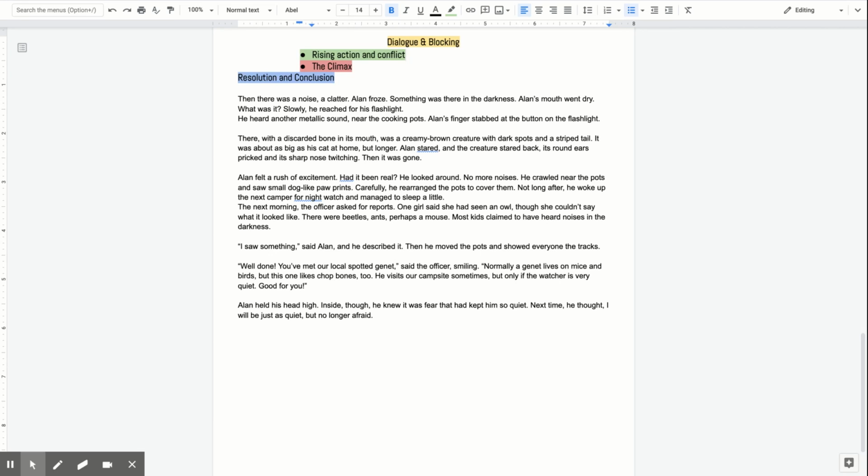There, with a discarded bone in its mouth, was a creamy brown creature with dark spots and a striped tail. It was about as big as his cat at home, but longer. Alan stared, and the creature stared back, its round ears pricked and its sharp nose twitching. Then it was gone. Alan felt a rush of excitement. Had it been real? He looked around. No more noises. He crawled near the pots and saw small dog-like paw prints. Carefully, he rearranged the pots to cover them. Not long after that, he woke up the next camper for night watch and managed to sleep a little.